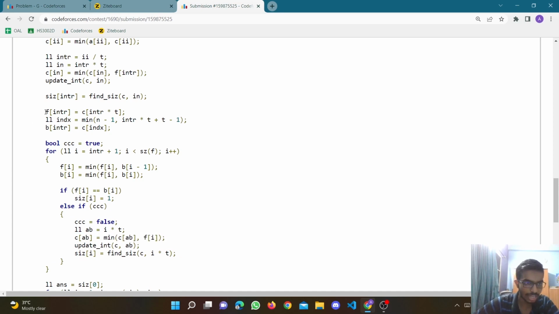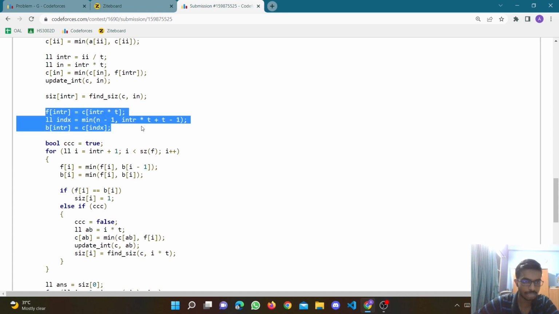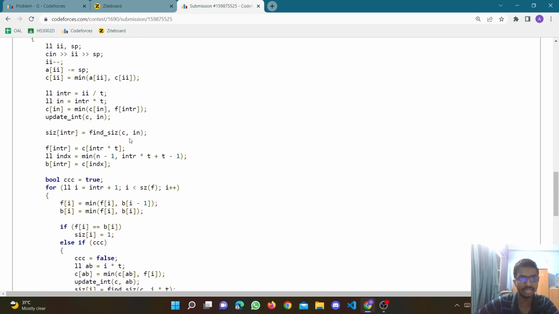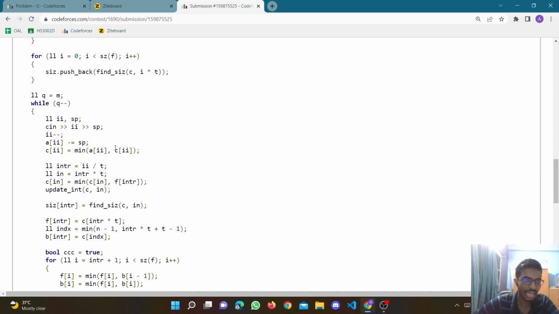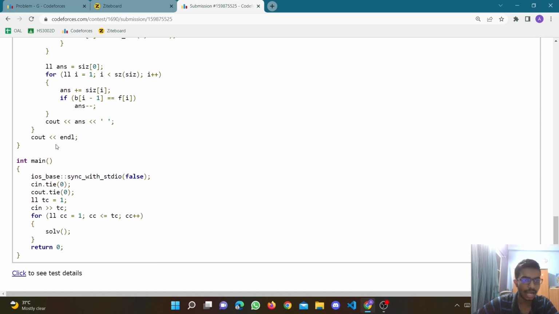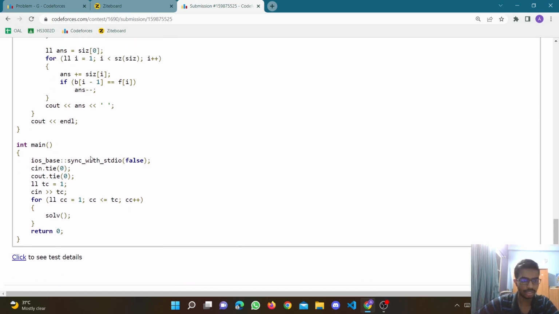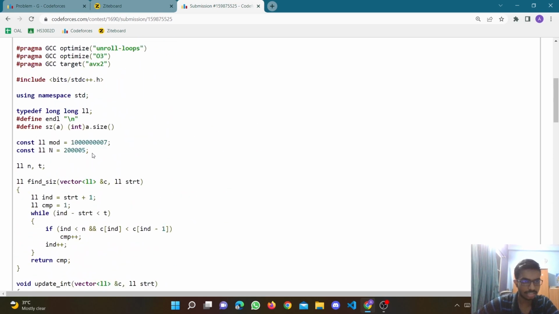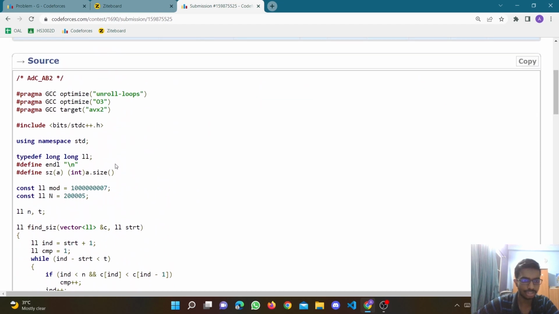Note that F values and B values will always give you correct speeds, but the C values won't give correct speeds. But whenever I go into a carriage and do changes there, I will take into account the F and B values so that the carriage's correct speeds are updated. This way, by changing only F and B's, I just do O of root n changes in each query, and I can maintain a time complexity of M root n. And this is my solution to the problem G.